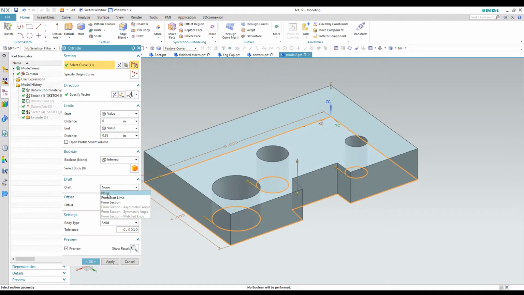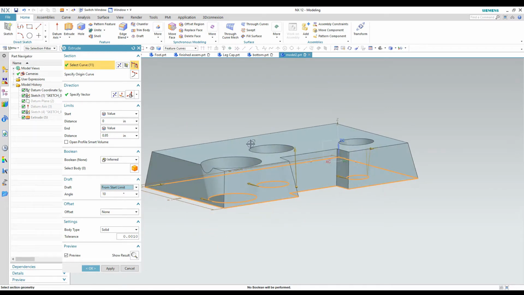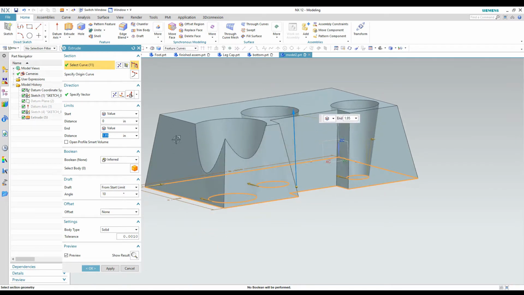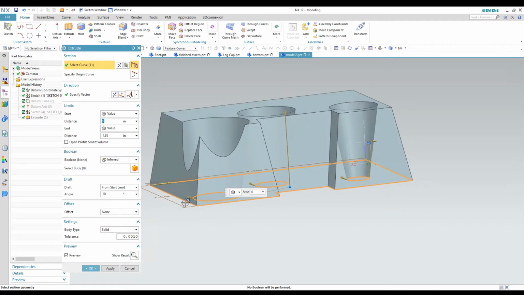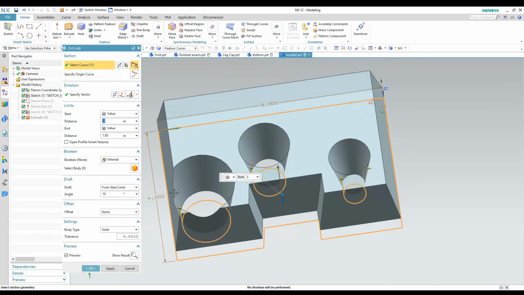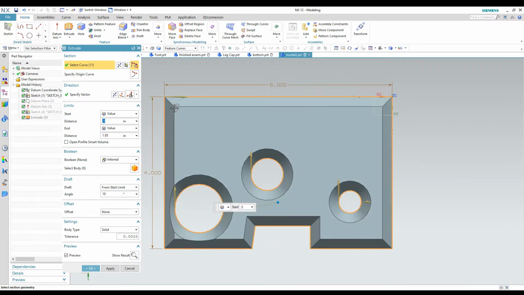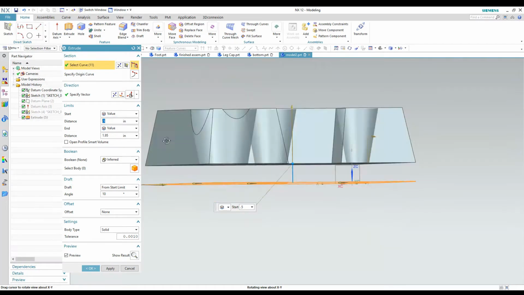So let's just do, instead of none, we'll do from start limit. So from start limit starts your draft from wherever your extrusion starts. So right now my extrusion starts at the base of the part here, down at the same plane as my sketch. If I change that, so if I start the extrusion up a little ways, it starts the draft there. So at a half inch up, the bottom of my part is still the exact same shape as my sketch profile. Okay, so that's how it controls it.